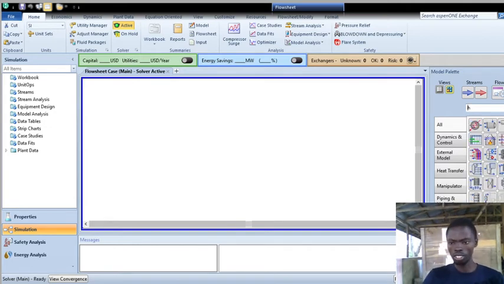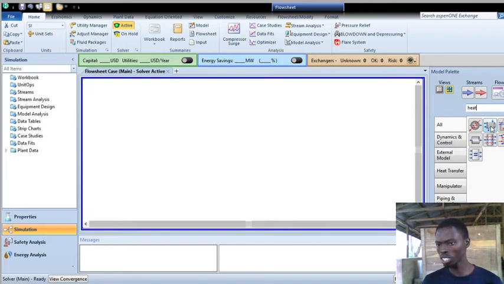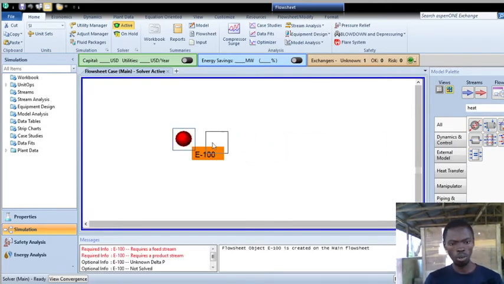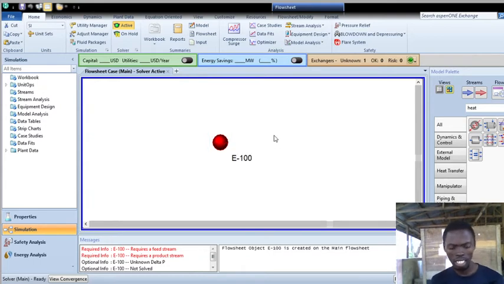Heat exchanger. This is your heat exchanger. Hold it down, drag it here. Now look at the symbol. It has a round shape, right? But I'm very sure most of you are more conversant with a heat exchanger that looks like a rectangle. So how do you do that?